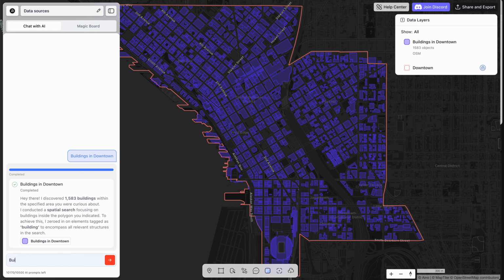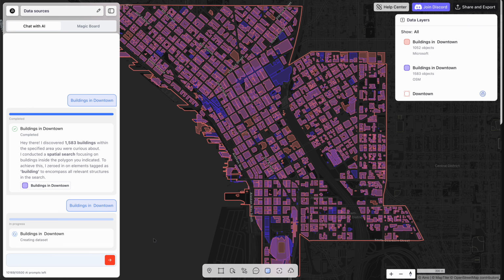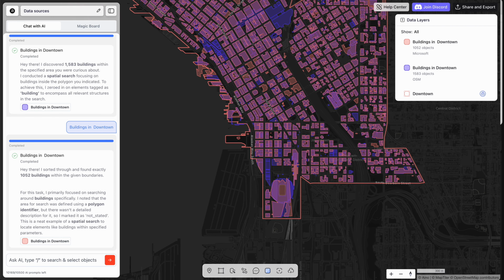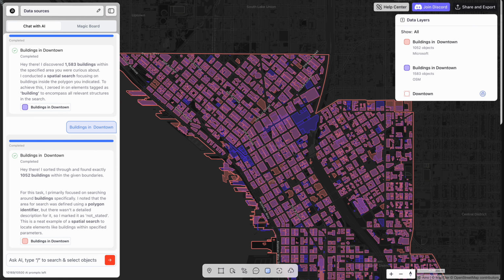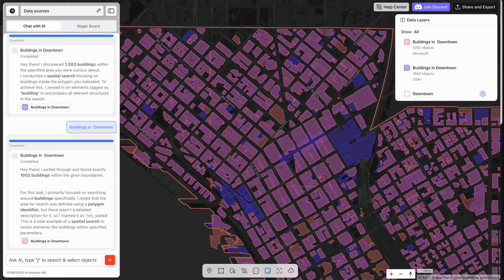Next, let's try another data source. We can type the prompt and add @Microsoft. Now we see that the new data layer has appeared, and the data source is Microsoft. Let's compare these two and choose the one with the more accurate coverage.